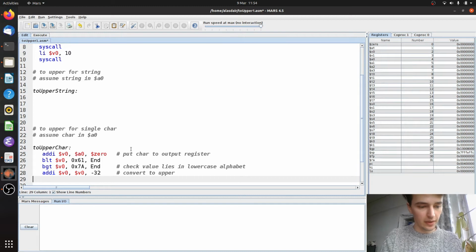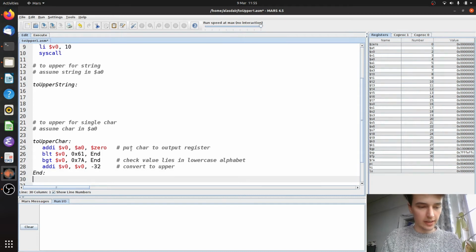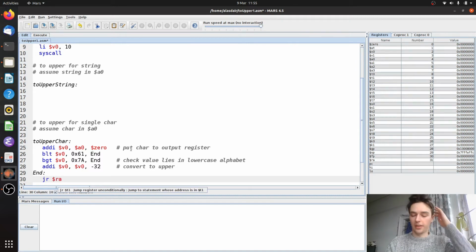And if not, then we should have an end. And in our end, all we need to do is jump register to the return address. Now that's just handing back control to the caller.